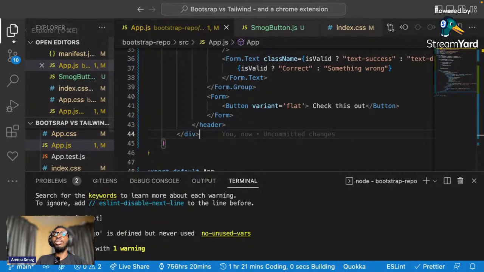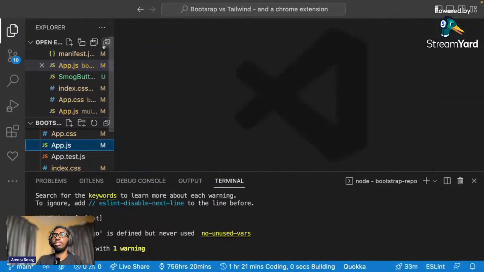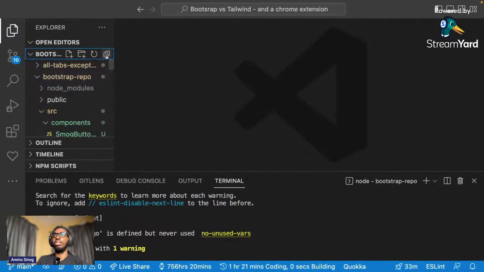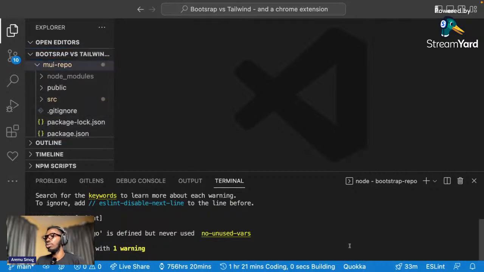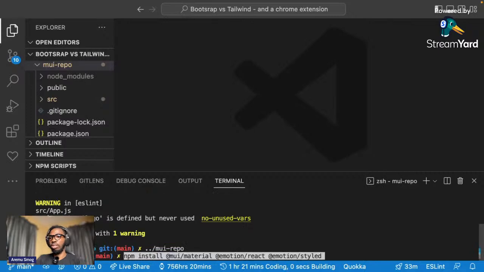Okay, so come over to the File Explorer, then close all open files, Bootstrap versus Tailwind, collapse all of these, then Material UI. So I'm going to stop the server now. Then I'm going to come over here and say MUI repo.